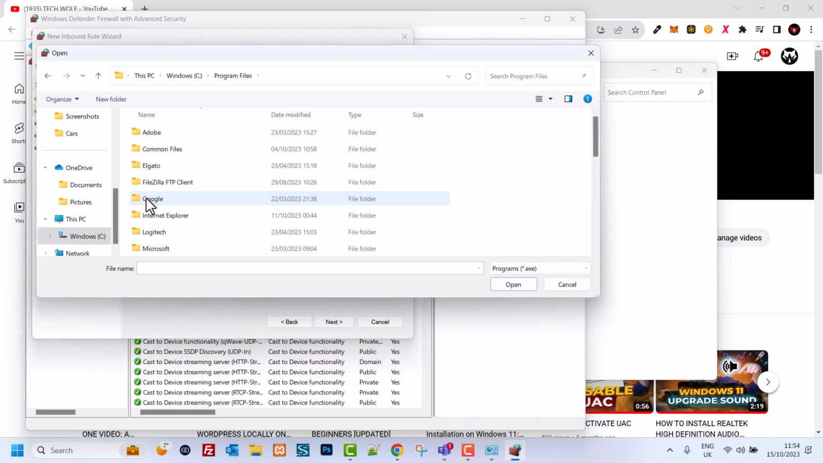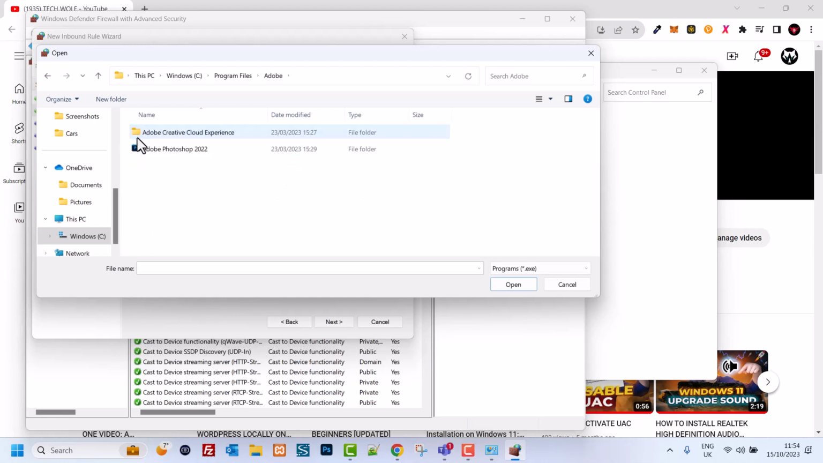Just click on program files, and if you have Adobe applications or any other applications on your computer, you can find them in these folders. And like I mentioned, I will be blocking Photoshop, so this is in Adobe. All my Adobe applications, like any other application related to Adobe, would be in this folder. So let's click into it, and I will be blocking Adobe Photoshop.